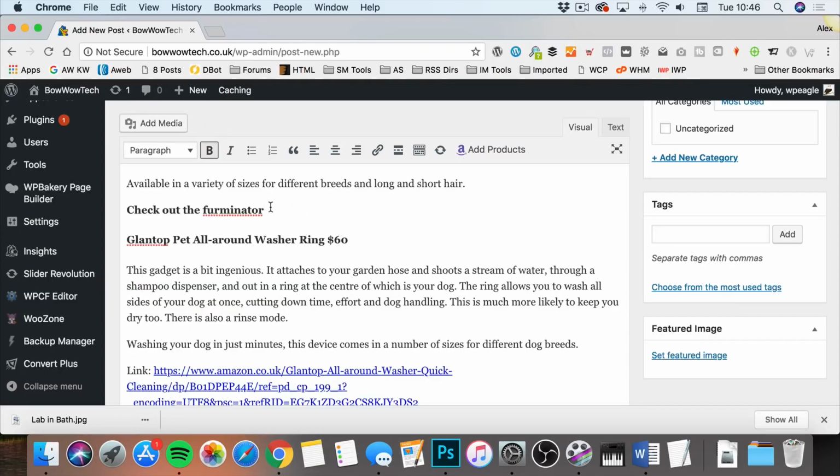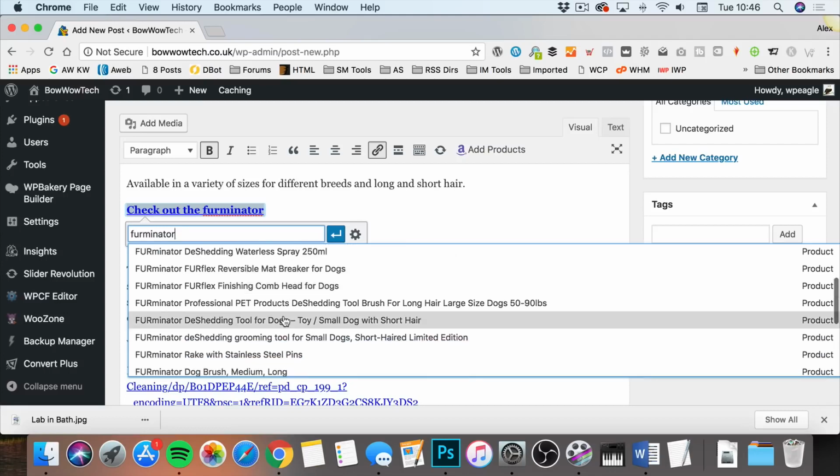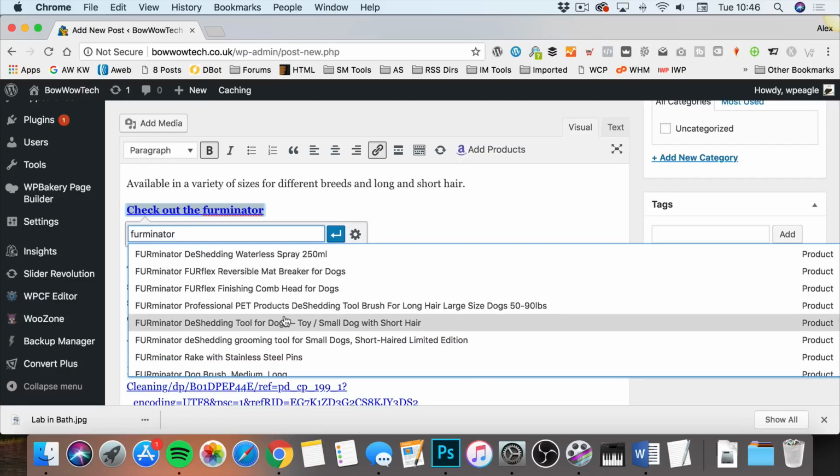So to make this a link, I'm just going to highlight this bit of text, click the chain button, then I can start typing in this box. I could just paste a URL in if I knew the URL where I want to link to. I could then choose the product I want to link to. Now, of course, I could create multiple links to different products, because I've got quite a few Furminators. I could even create a Furminator category and add all of the products to that and then link through to that. That might be a good thing to do, but for now I'm just going to link straight through to the product just for this example.